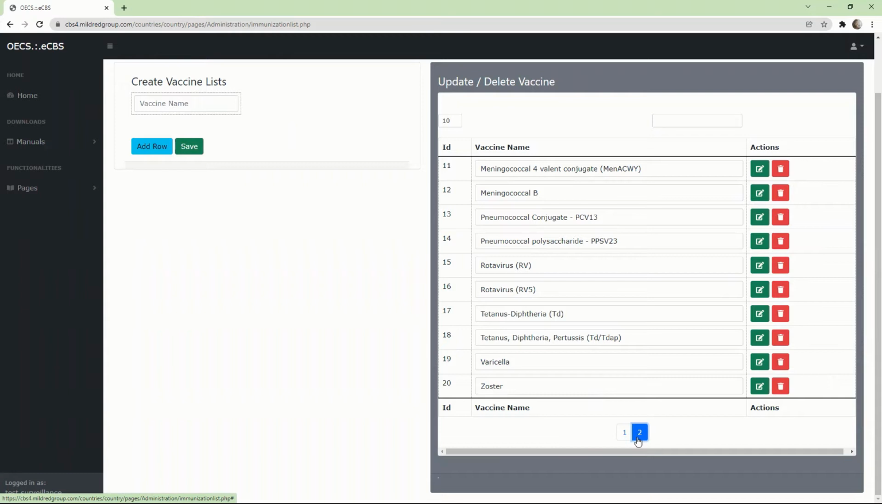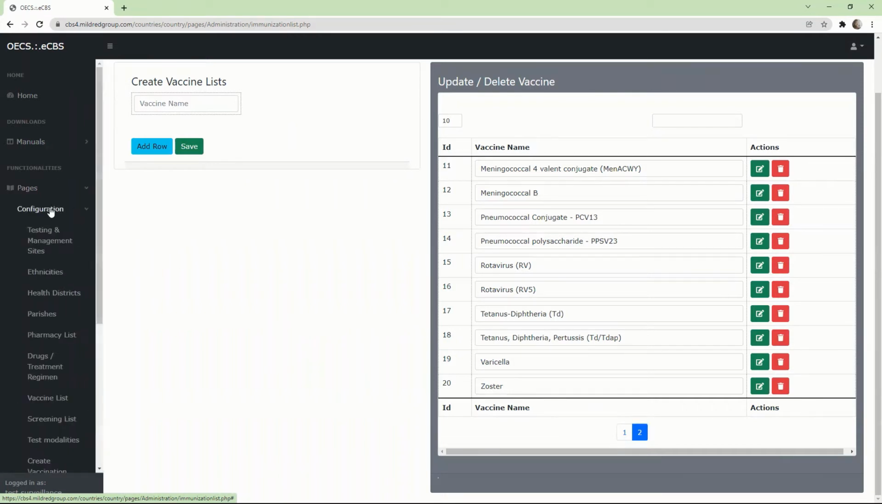So every time you want something on the drop-down menu, you have to come back to configuration to find out if the system allows you to add a new one, and then you add it to the list. And then all the forms on the system automatically have that newly added name on the list of whatever it was.